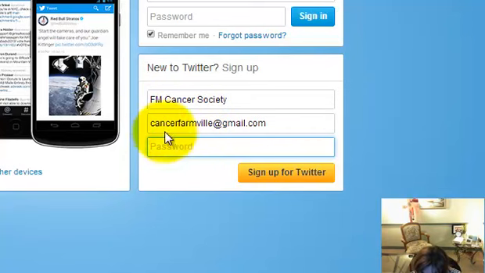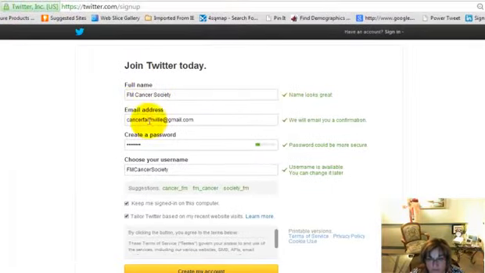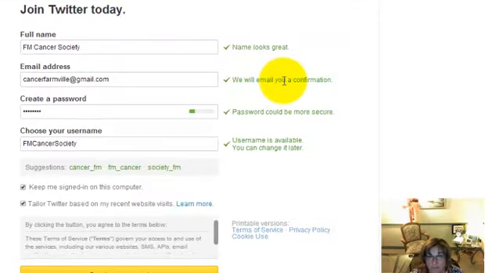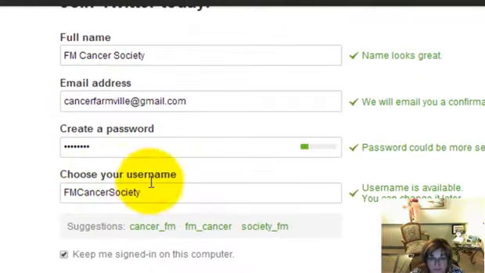I spelled... okay, good. Okay, and then I think I had... good. So let's sign up. Okay, so I've got, the name looks great. This email, they sent me a confirmation to this email. Password, doesn't like my password, but that's too bad. Could be more secure.